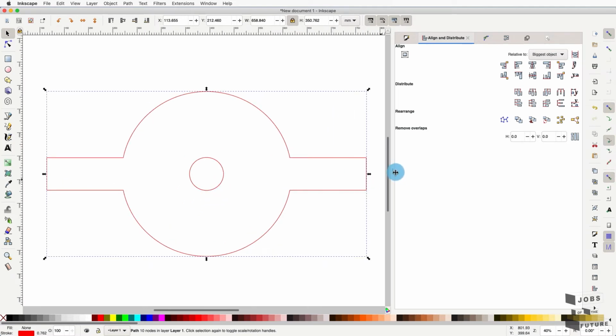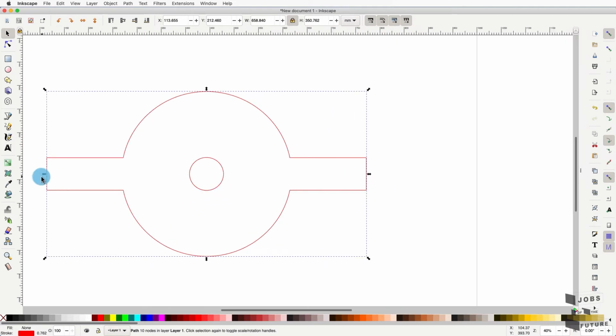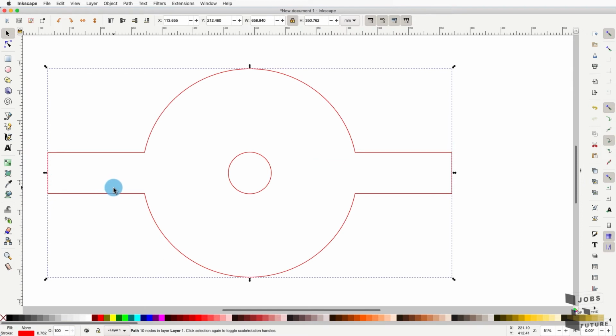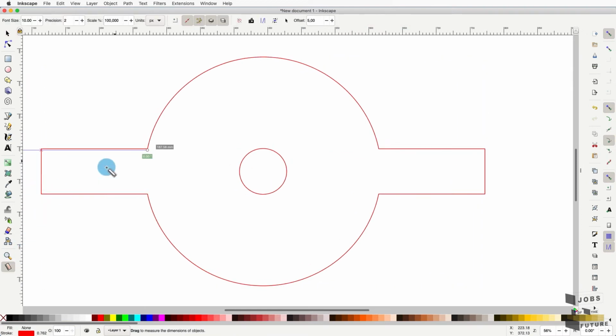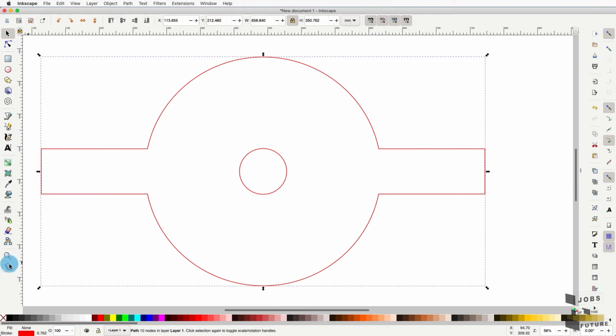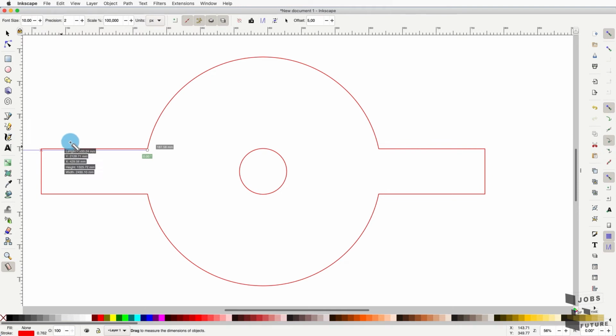What I can see now by looking at this shape is that those two rectangular parts are a little bit too long for my needs. So I can just use the measuring tool in order to check. And it's actually more than 16 centimeters, so yeah, it's too long for my needs.